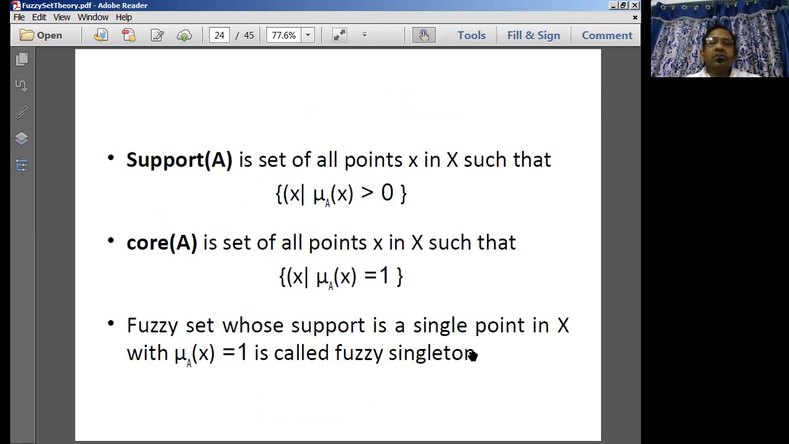And there are two sets which we can define in this particular fuzzy set. One is going to be the core set and the other the support set. The support set is the set of all points small x in capital X such that the membership function mu of x is greater than 0. This is what is called a support. That means when you apply the membership function to the values, it should lead to a value which is greater than 0. Then it is going to be a support.